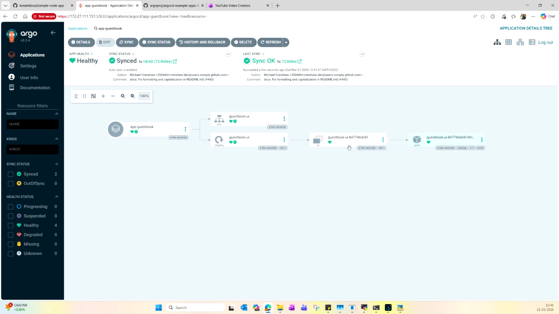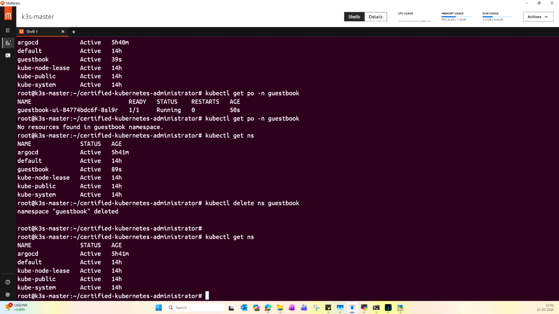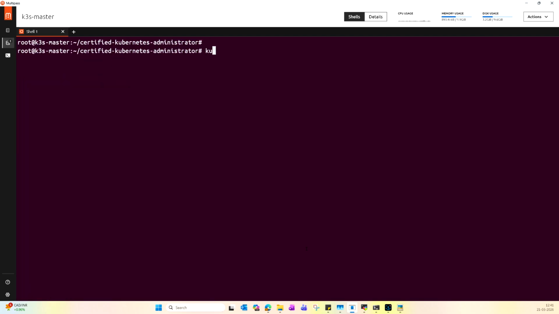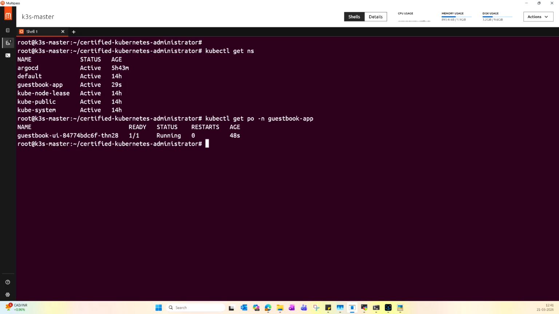Okay, here if you see, these pods are already running. Let me go to the cluster. kubectl get namespace. Now we can see there is a guestbook-app namespace created 29 seconds ago. And if I list the pod, kubectl get pod under the guestbook-app namespace, here there is one pod running already.